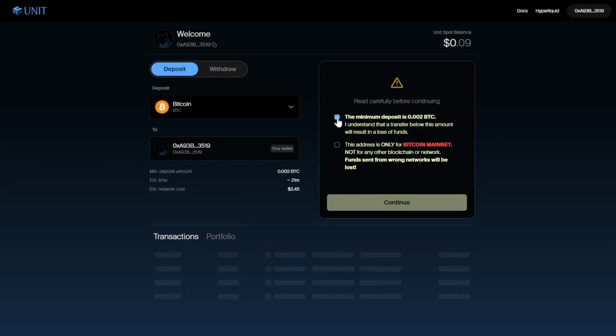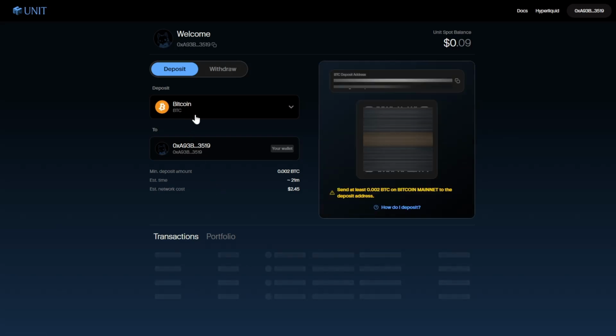Okay, there is a minimum deposit, and each of these addresses has to be the native address. So the Bitcoin has to be from the Bitcoin network, Ethereum has to be from the Ethereum network, and Solana has to be from the Solana network. So this is a way for you to get your Bitcoin, Solana, and ETH into the Hyperliquid ecosystem and use them in DeFi. Again, there is no confirmed airdrop with Unit, but there is speculation.